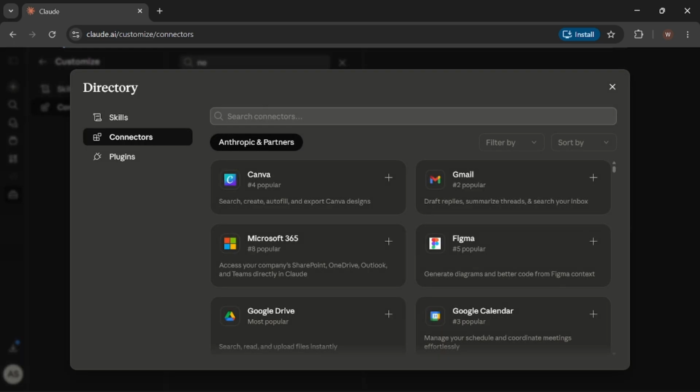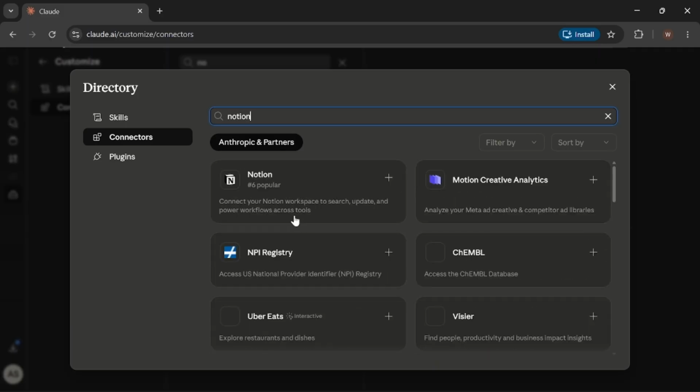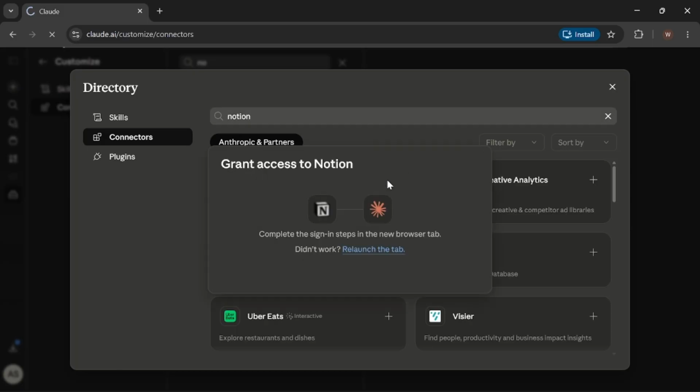Type Notion in the search bar and press Enter. Scroll through the list until you find Notion, then click on it to begin the setup process. You will be prompted to authorize the connection. This requires logging into your Notion account. Follow the on-screen steps, enter your login details, and continue.